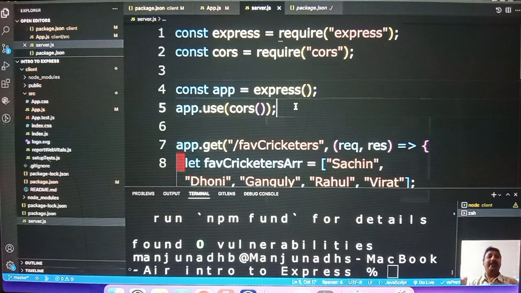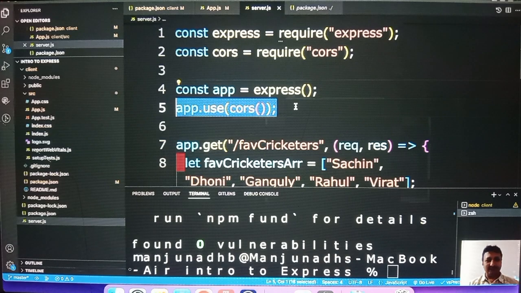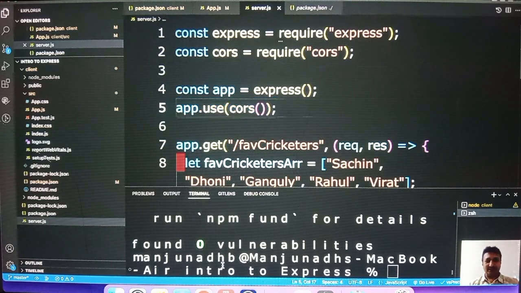I will tell you why we have to write it in app.use at a later point. We have a concept called express middleware function. That concept will be covered at a later point of time. For now, we just install cors, import cors, and use cors. Now see what happens. Now let me start again.